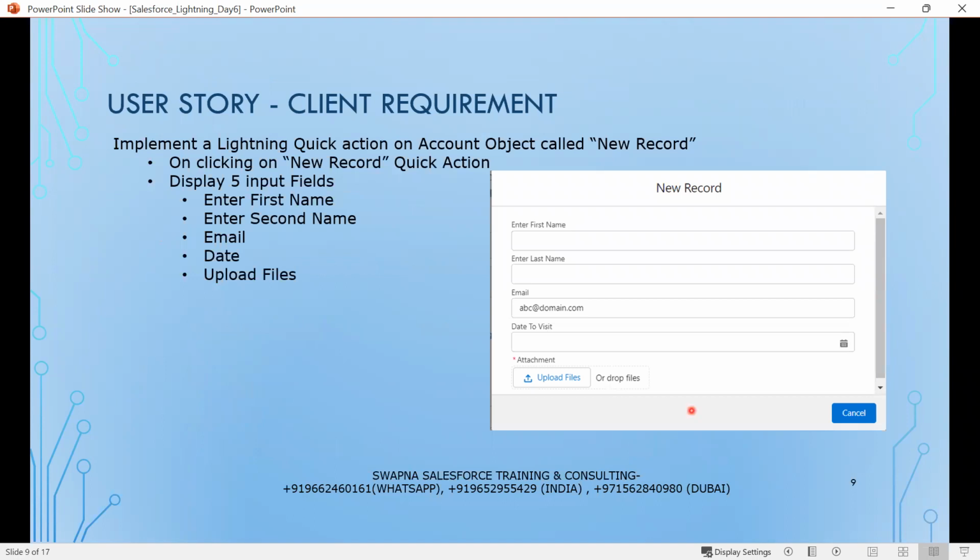Okay, so this is the user story, the client requirement. Implement a Lightning quick action on the account object. The new quick action name is New Record. On clicking the New Record quick action, display 5 fields. First one is enter first name. Second one is enter last name. Third is the email, and then the date, and upload file. Here I have enter first name, enter last name, email, date to visit, upload files.